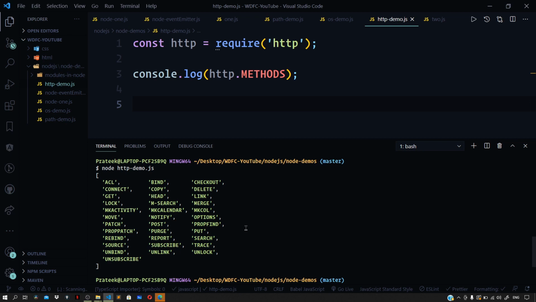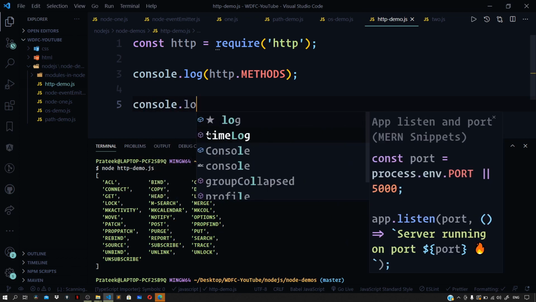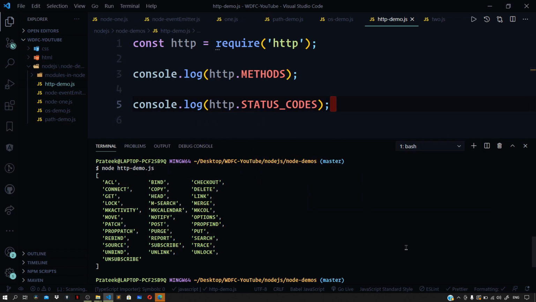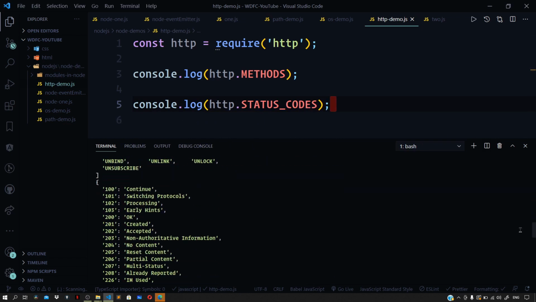Next, to list all the HTTP status codes along with their respective descriptions, we can access the status_codes property on the HTTP core module. So console.log(http.STATUS_CODES), and let us run the file. So here we get a list of status codes, the code and its corresponding description. So this gives us the status codes along with their descriptions that are supported by the HTTP core module.